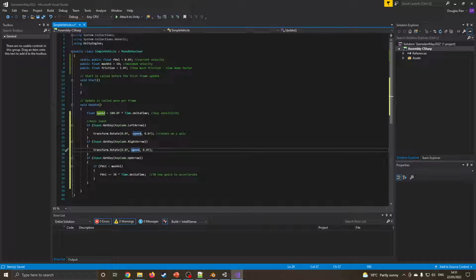And then I've got if Input.GetKey is KeyCode.UpArrow, and if your current velocity is less than maximum velocity, then we can add 30 times, again, whatever the current frame rate of your computer is. So it's just going to add a value again. You might want to play about with this number. You might want to make that a public variable so it can accelerate at different rates.